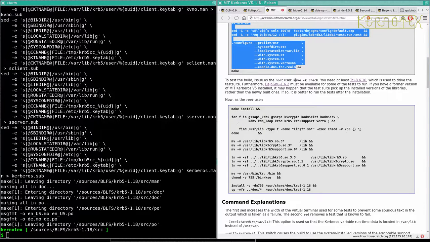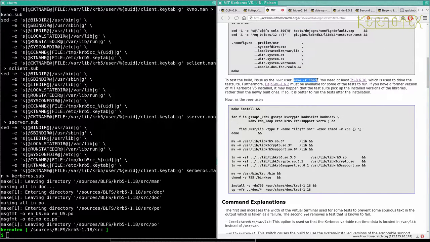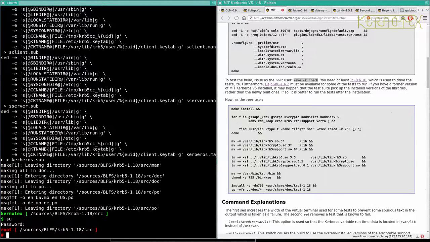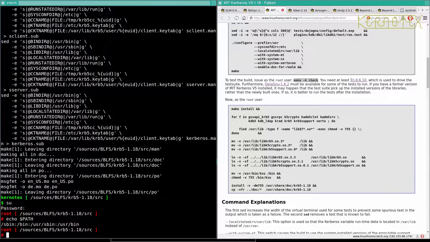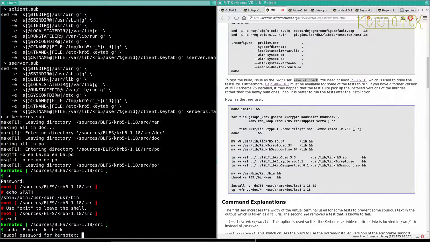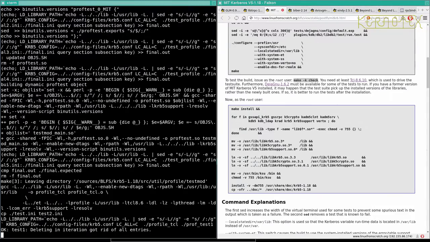And we'll run make minus k check, which has got to be run as the root user. So let's become the root. Let's just check the paths. That's because I went to SU. And we'll wait for that to finish.